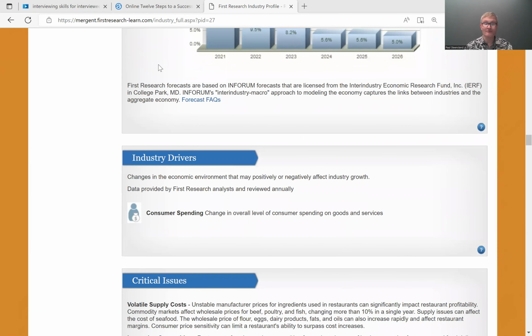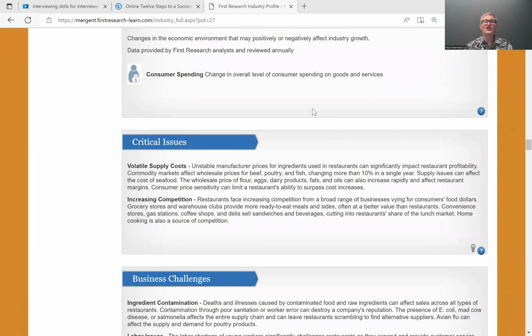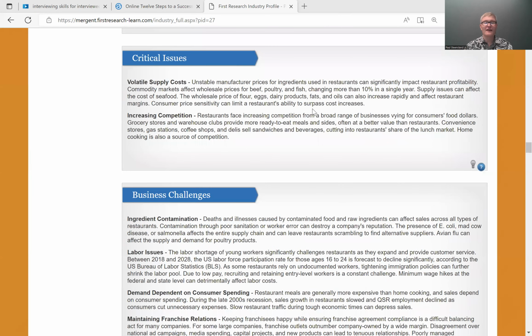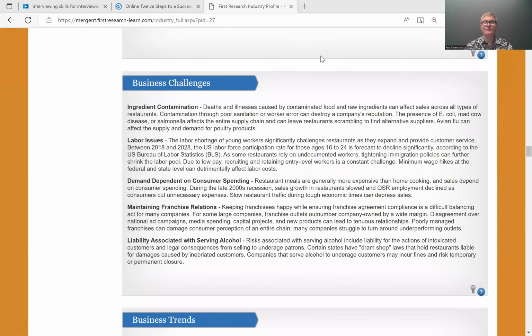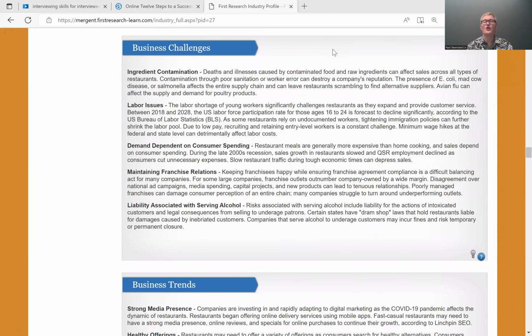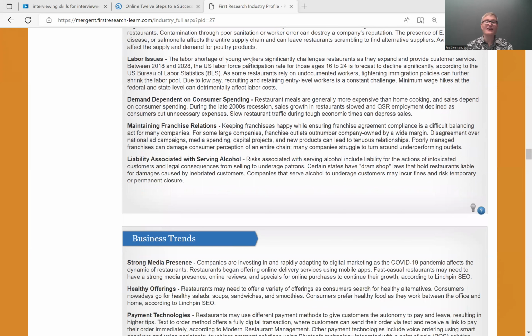Industry drivers, consumer spending. No surprise there. Critical issues, business challenges. This lets you know what's going on in this industry. How are they hurting? How are they succeeding? These are the types of things that the CEOs, CFOs, presidents of these companies, even managers of individual restaurants, are thinking about. And if you want to interview well with the restaurant manager, knowing what's keeping the restaurant manager awake at night is a good thing to know, because maybe you can help that manager solve those problems.